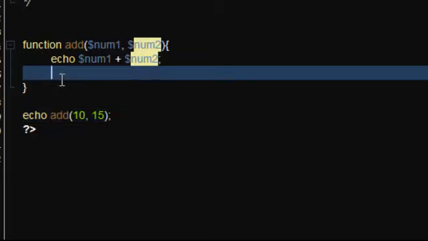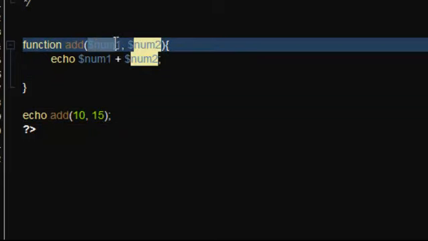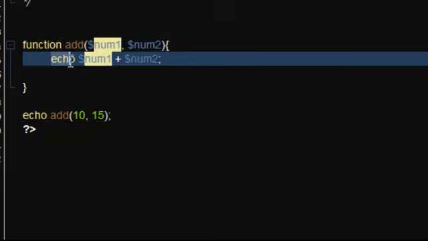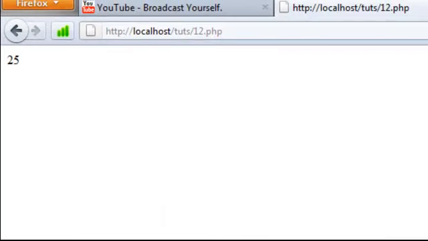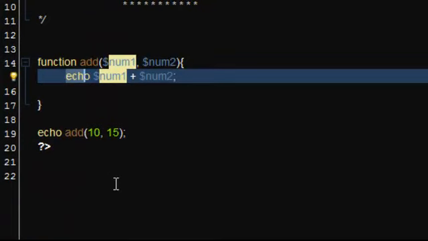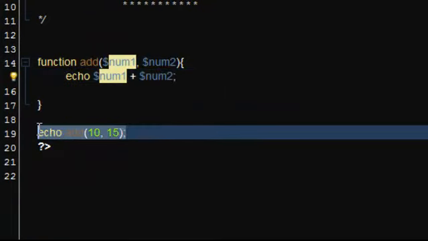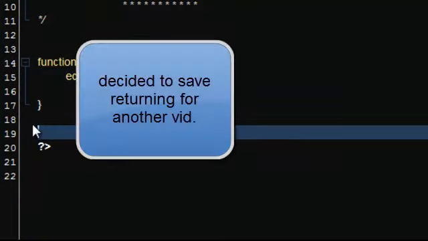So now we have a function called add, and inside we have two parameters we want set, number 1 and number 2, and inside the code we have echo number 1 plus number 2. So let's see what we get. And we get 25. All it did was add them together. Very simple, very easy. Now we're going to go over another part of a function, and what a function is called returning.